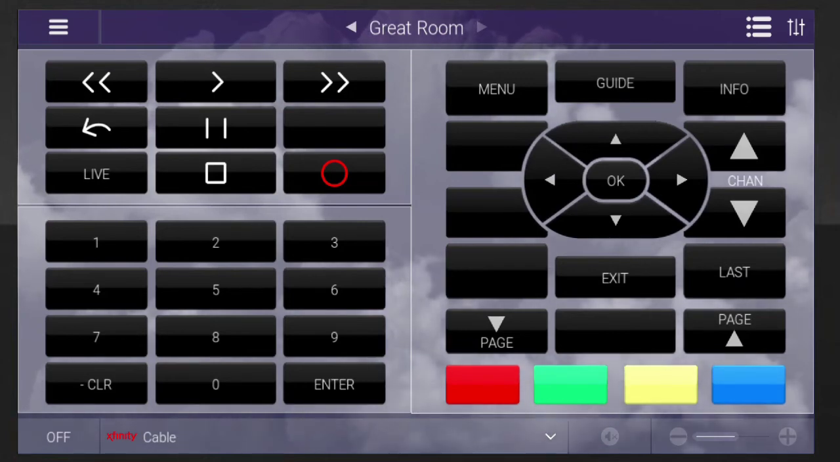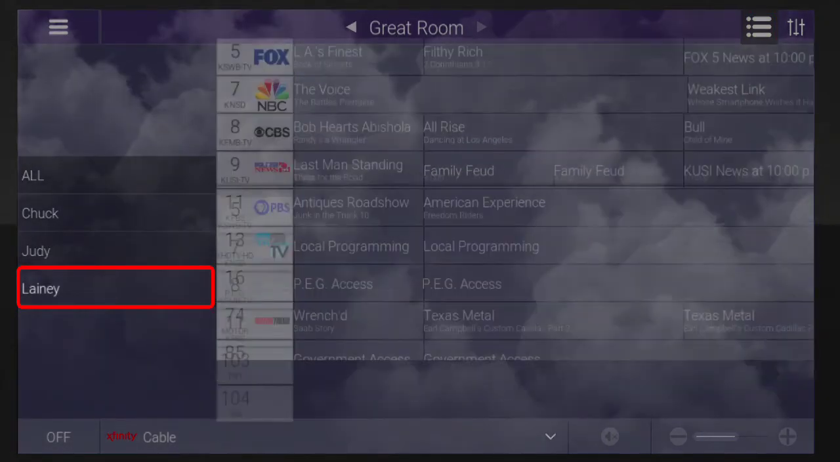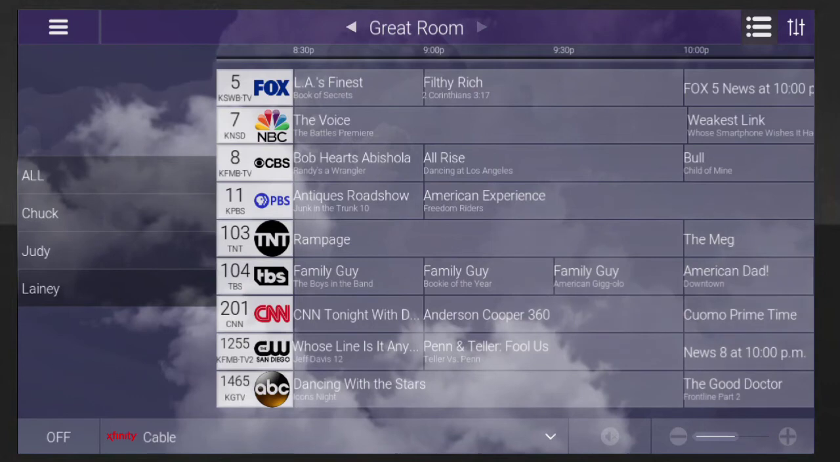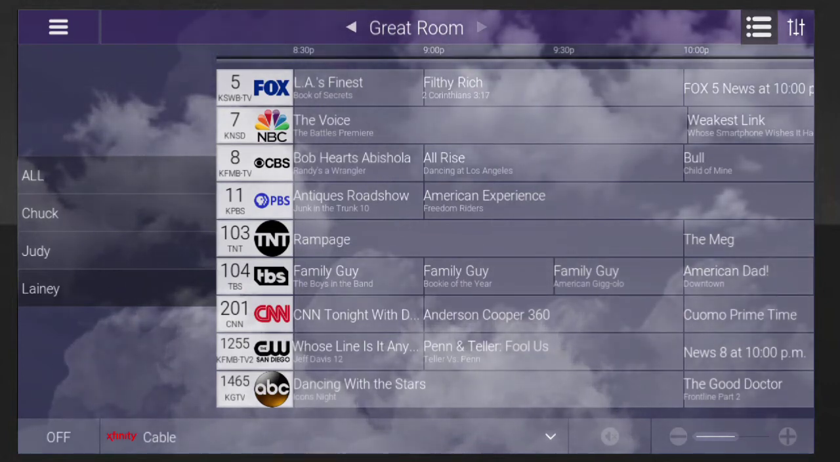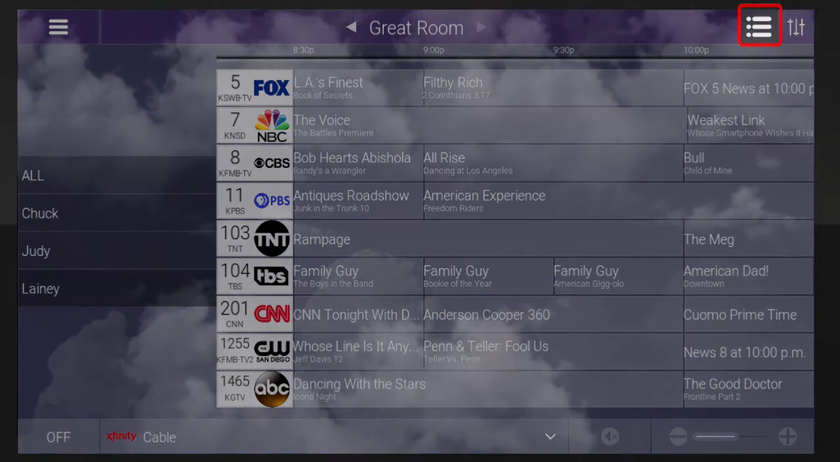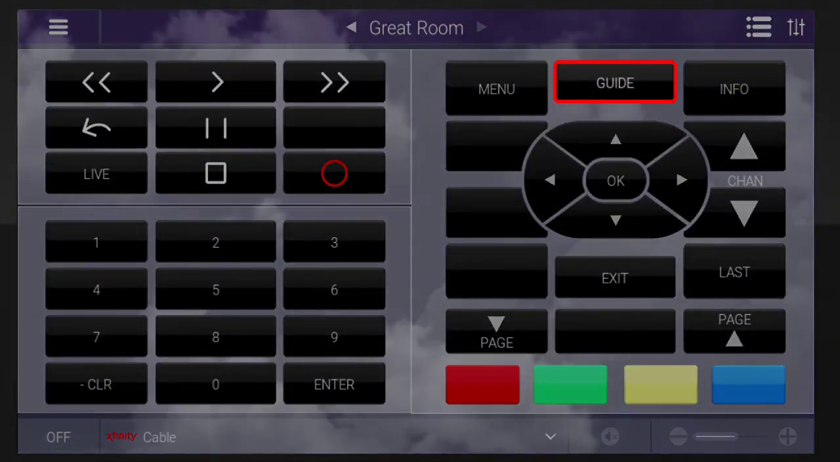Tap the list icon, located in the upper right corner, and then locate and select your newly created favorites list from the left-hand list. You'll see the programming schedules for your favorite channels on screen, and you can tap the channel to begin streaming the channel. If you want to view all of the channels available with your cable package instead, tap the list icon, and then tap the Guide button.